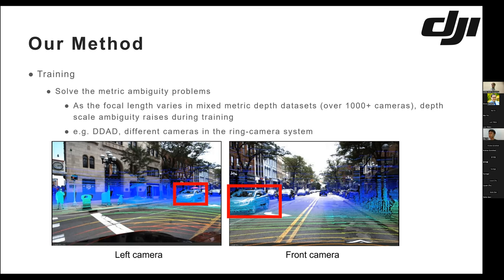The issue is metric ambiguity. I show a case here. For example, the DDAD data set is captured by ring cameras, but the ring cameras have different focal lengths, so the images have different appearance. You can see that the car in the right bounding box is at the same distance, but for the left camera it is much smaller, and for the front camera it is much larger.